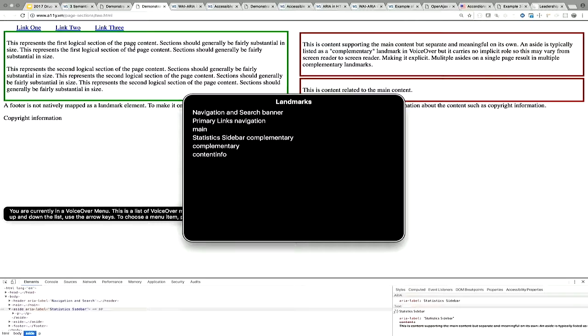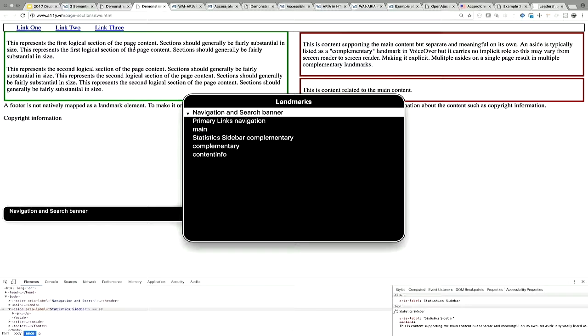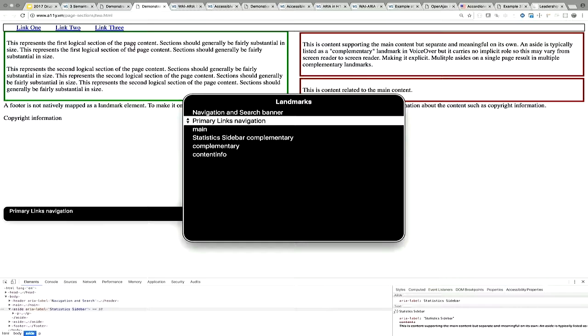When I first initiated VoiceOver, the entire screen had focus, so it wasn't bringing up the landmarks window. I had to click inside of the window to get the landmarks there. And I've noticed with VoiceOver, as you click around, if you have the rotor up, it doesn't always refresh. So sometimes you have to hit Escape, close the rotor, hit Control Option U to bring it back up, and then you can get the refreshed content.